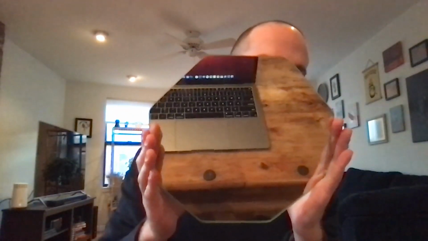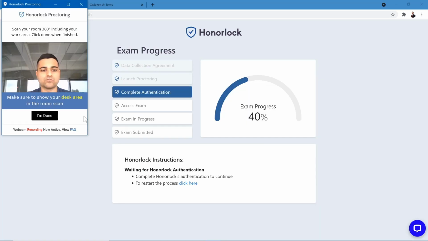He then takes a mirror and shows that the device is clear of any unauthorized notes. You'll need to abide by all your professor's guidelines pertaining to the room scan, and the tasks that you are required to do might differ from the example room scan. If it's an open note assessment, your professor might require you to show both sides of your notes to the webcam during the room scan step.